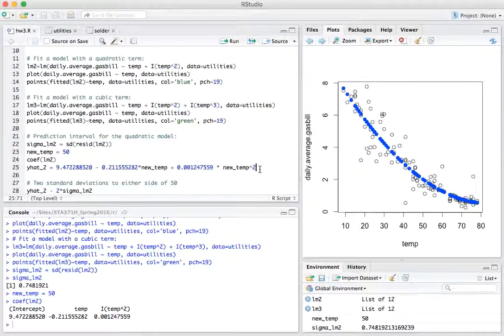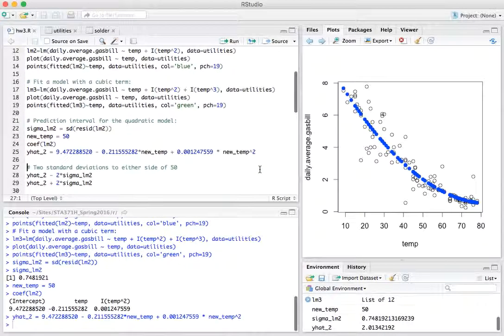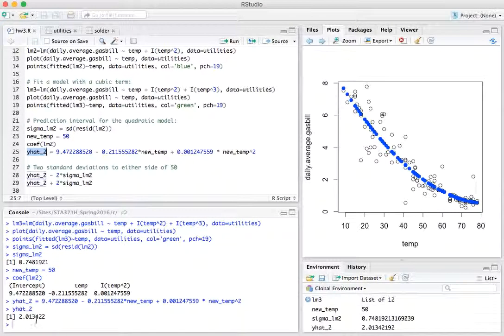I could use a fancier function in order to do it, but just for illustration's sake, might as well do this here. And what's my predicted value? It's 2.01. So let's make sure that makes sense in the context of the graph over here. Here's 50 degrees Fahrenheit. There's the predicted line, and sure enough, that comes in just above 2.